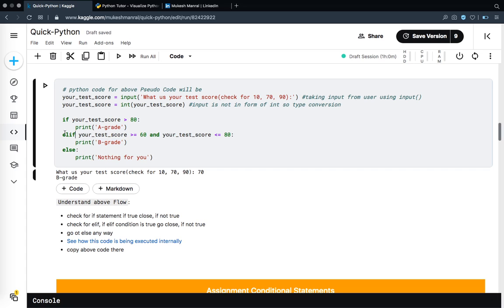If this condition is not true, then we check the next condition. If both the conditions are false, this condition is false and this condition is false, then we will go to else. Otherwise, if this condition is false, then we will go to this condition.